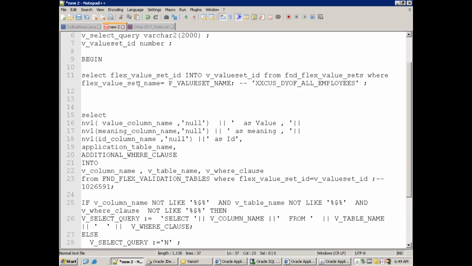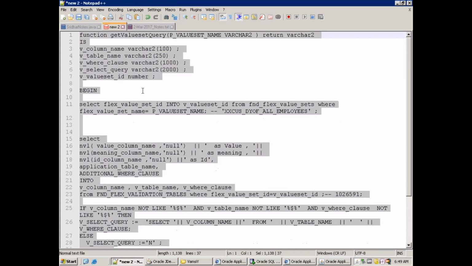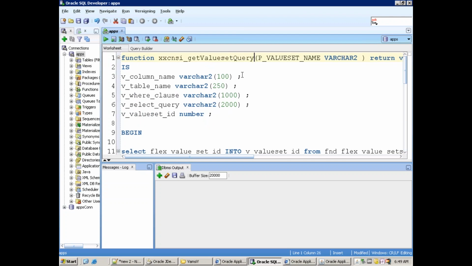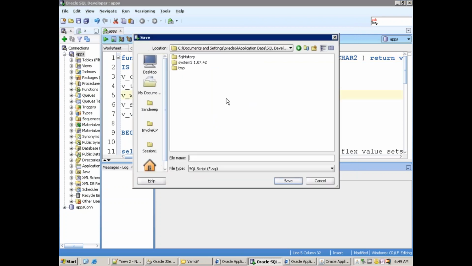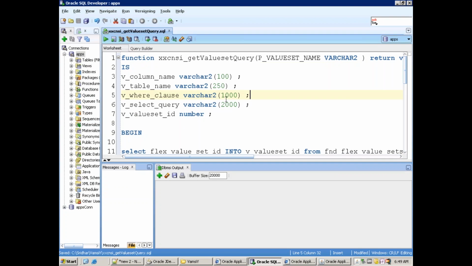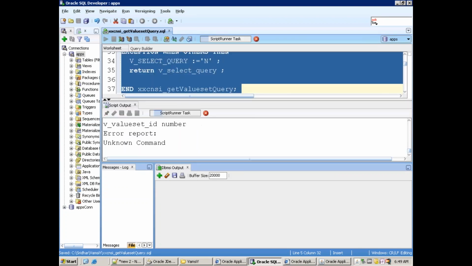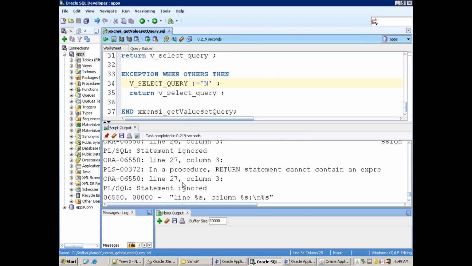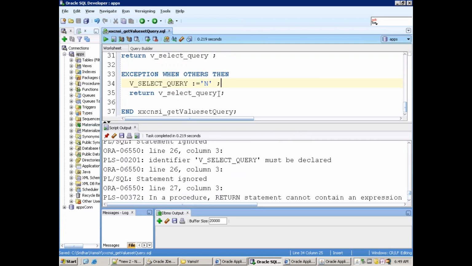First of all, I'll just take over my PL/SQL function, which I have written already. I'll just say xxcnsi get value set query, which takes the value set as a name. I'll save this. I'll just create this one. What happened? We get: select query must be declared.